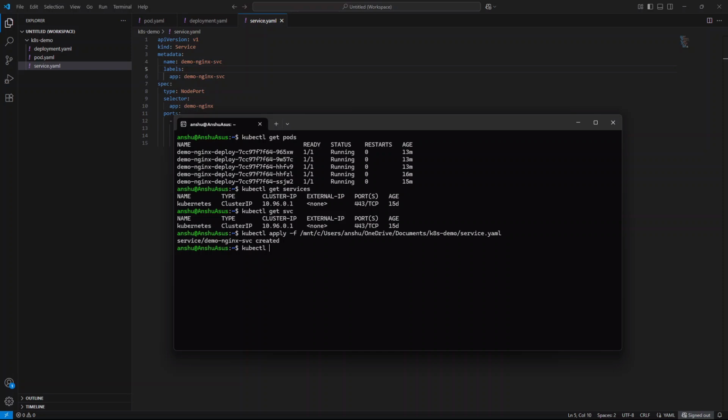So if I do kubectl get svc, now I have two services. One is ClusterIP, which is by default. Another is NodePort. And you can see the port here. So 80 is basically a target port, and then you have your service port or the port within the node.